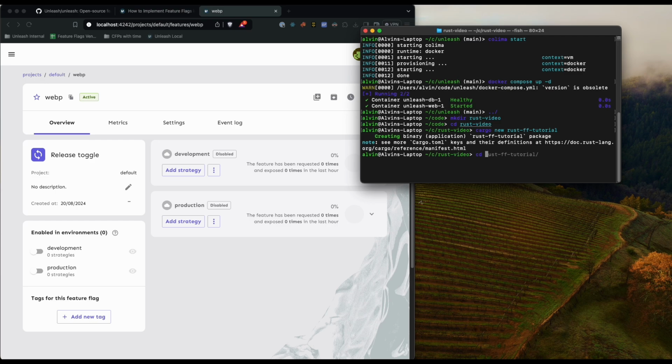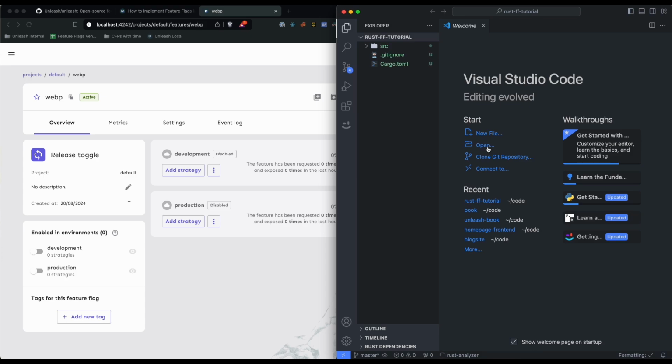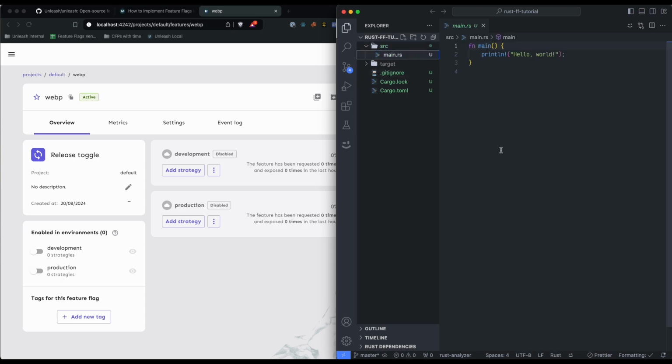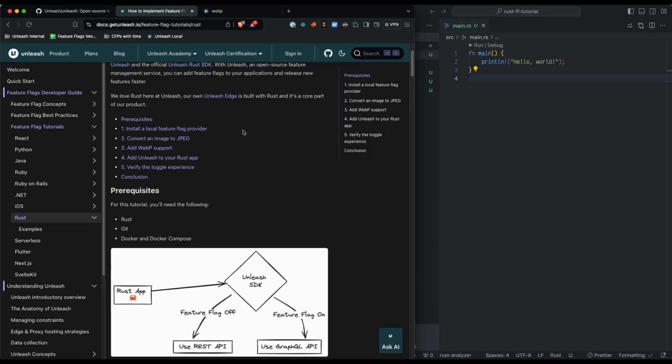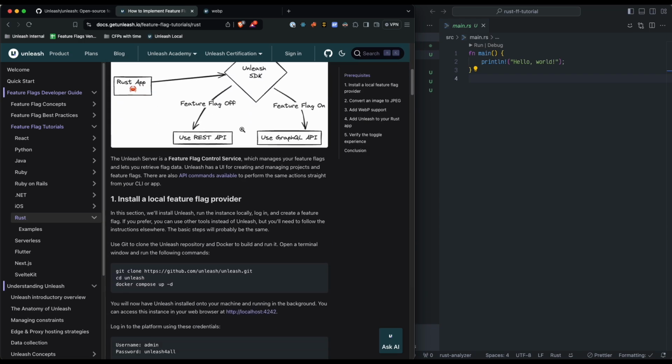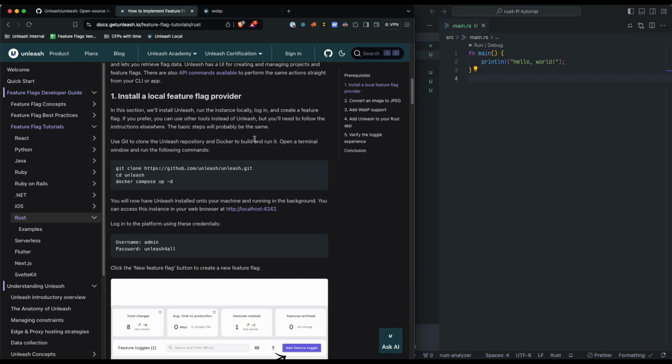Now cd into that folder and open our text editor there. Okay, so we have a pretty standard Rust project here. It's empty. There are a couple of things we need to add. I'll be somewhat following our official Rust tutorial, so feel free to refer to that. There's going to be a link to it in the description box below the video.